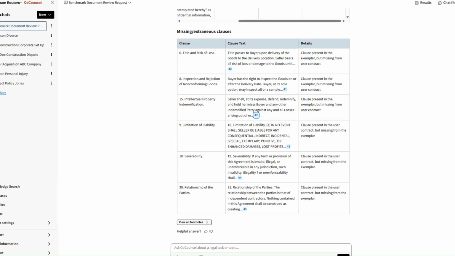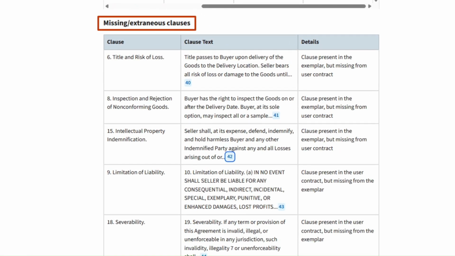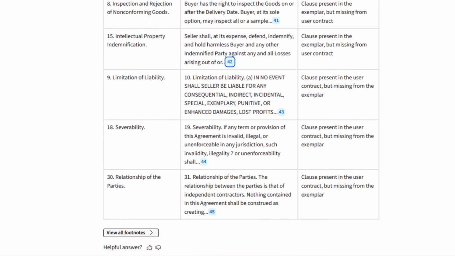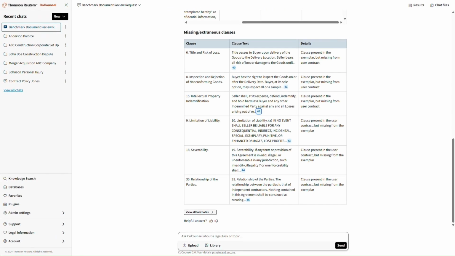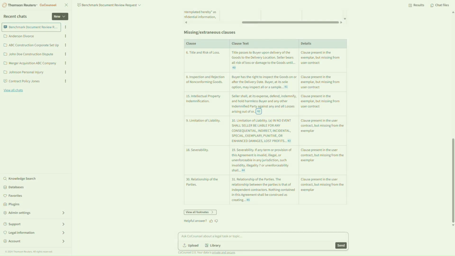Returning to CoCounsel, the second table displays missing and extraneous clauses. Footnotes throughout both tables indicate where each clause appears in your documents. At the bottom of the Missing and Extraneous Clauses table, select the link to view all footnotes in a dual-pane view for easy reference. Benchmarking your agreement against a standard using CoCounsel helps you identify gaps, strengthen your language, and deliver agreements with greater confidence and precision. Using benchmark can elevate your contract drafting and negotiation process.